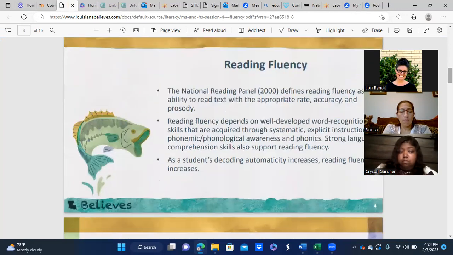So the first thing we want to do, again, is define what fluency is. It's the ability to read text with the appropriate rate, accuracy, and prosody. Prosody has to do with the tone of voice. And it demonstrates comprehension as you're reading. And it's one of the things that makes our students strong readers.